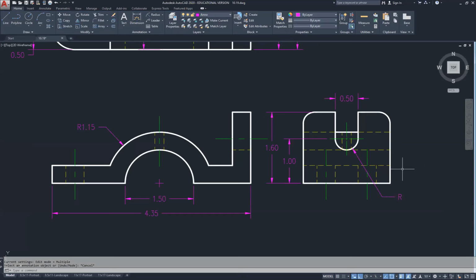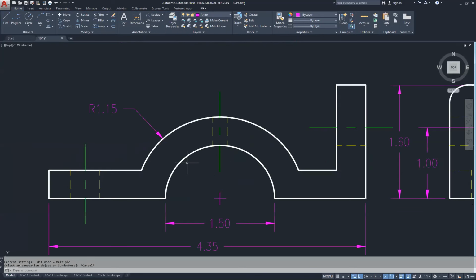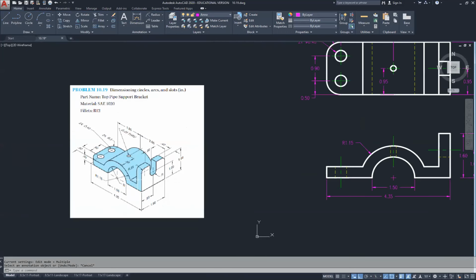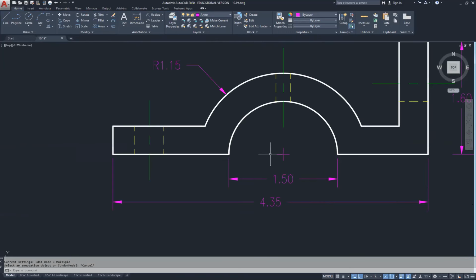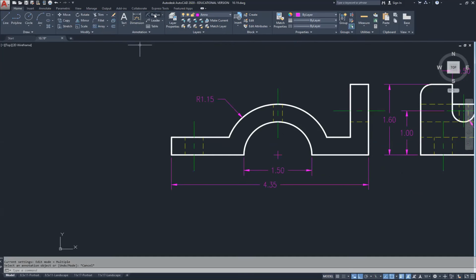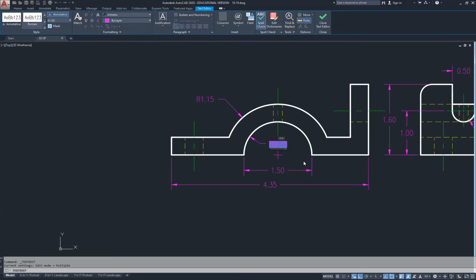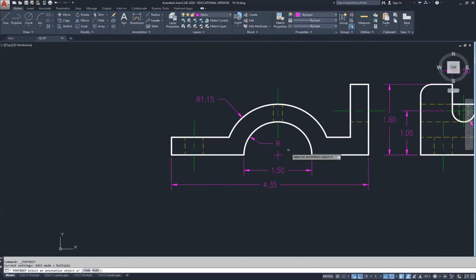Okay. That's good. We need another R here. Double click on that. R. We can do right arrow and then backspace. And then click away. That puts the radius in there.